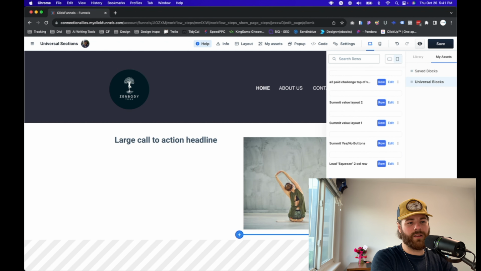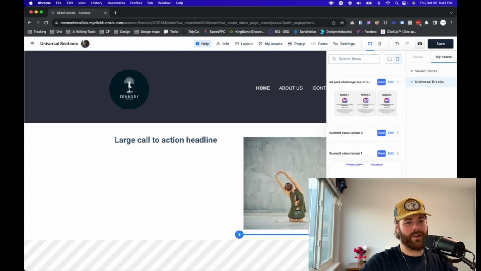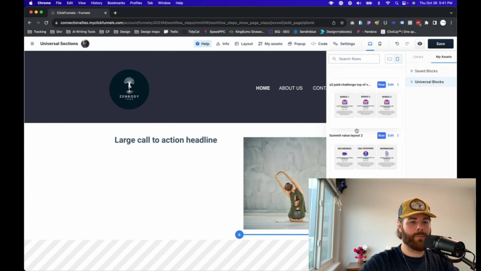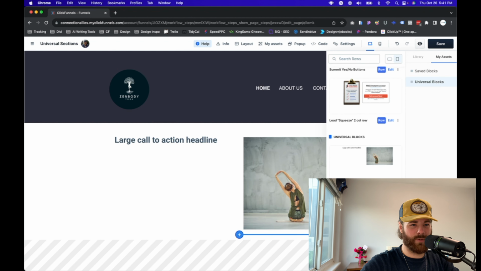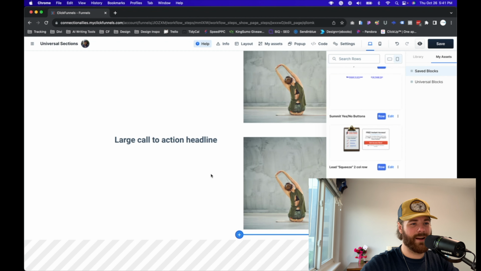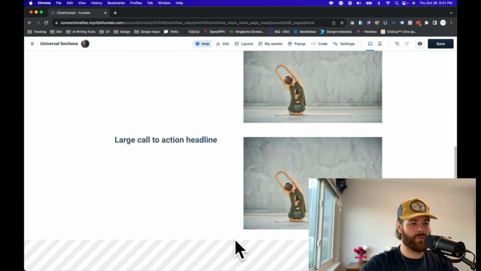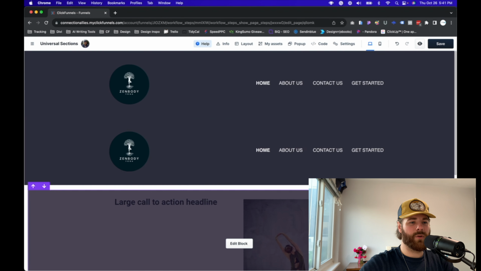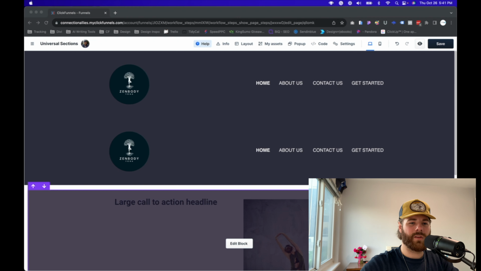Sometimes when you first create it, it's not going to display that preview image, but if you click out and come back, it'll actually display it. As you can see, all the preview images are starting to populate now. But if we want to add that, just click add, and now it is brought to where you want it to be. There we are.